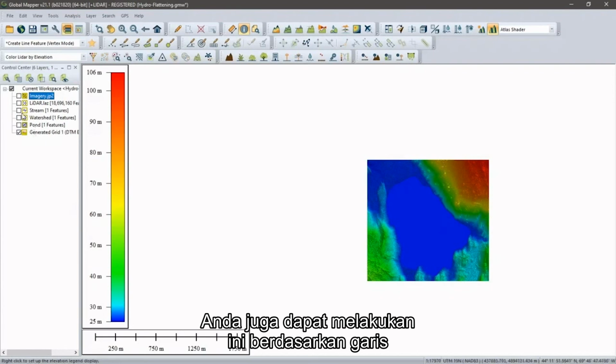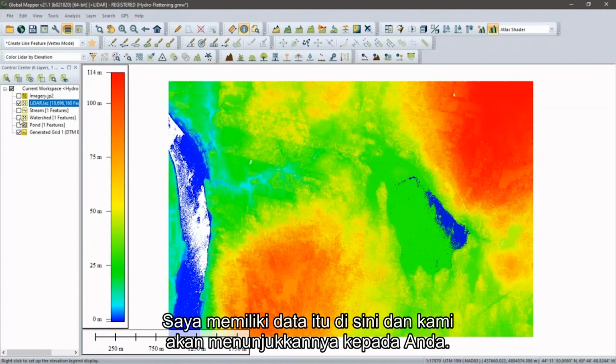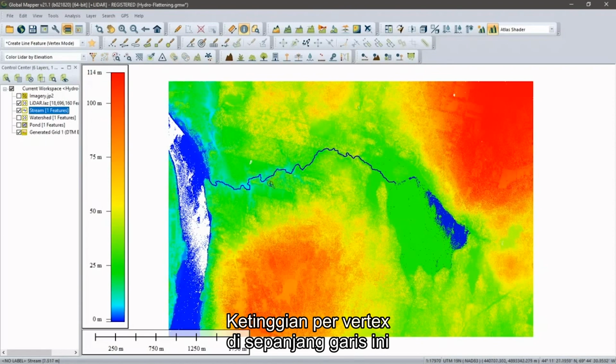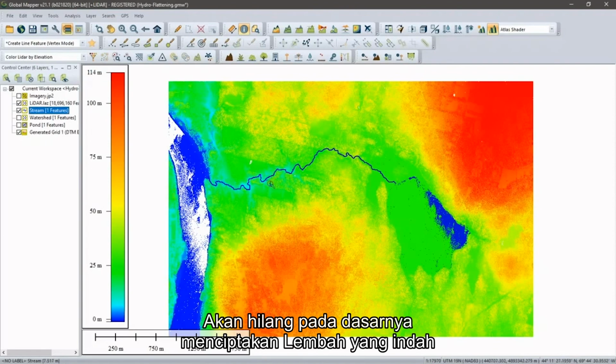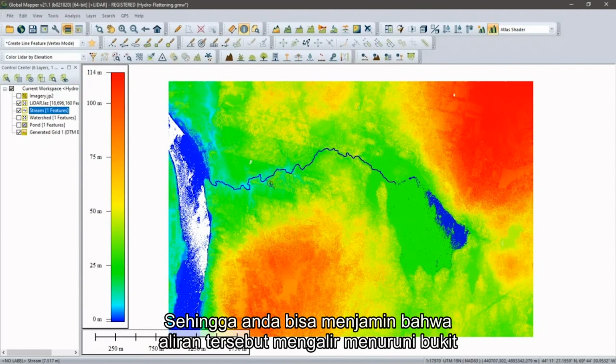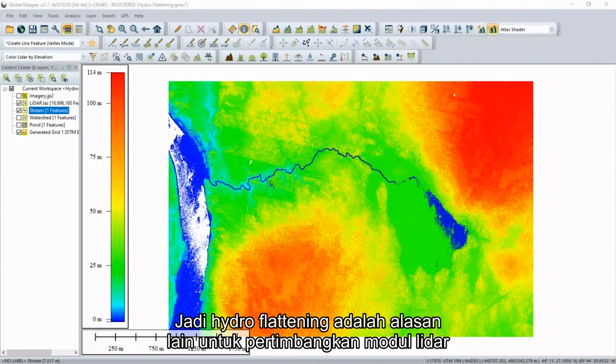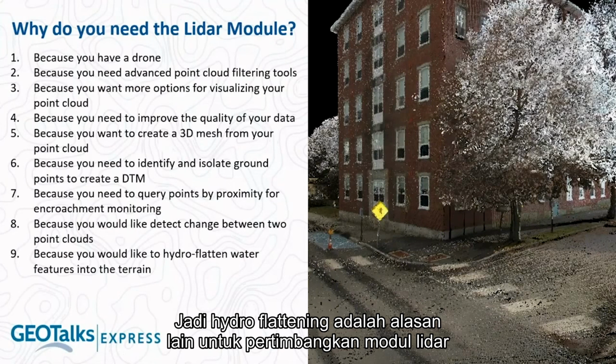You can also do this based on a line. I do have that data here, but I'm not going to take the time to show you. But if we use this line feature, which represents a stream, the per vertex elevations along this line would be burned into the terrain, essentially creating a nice little valley so that you can guarantee that the stream actually flows downhill. So hydro flattening is another reason to consider the LiDAR module.